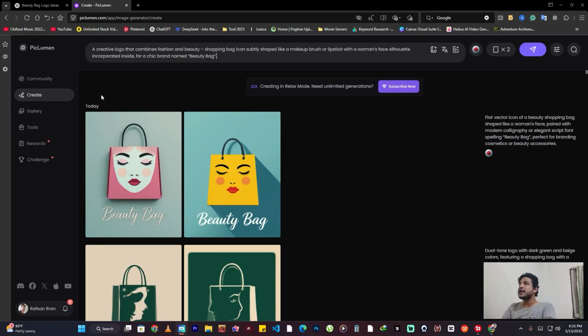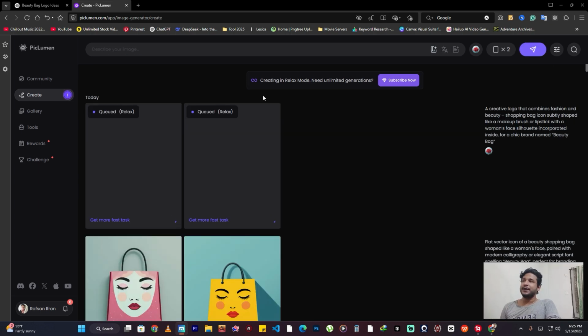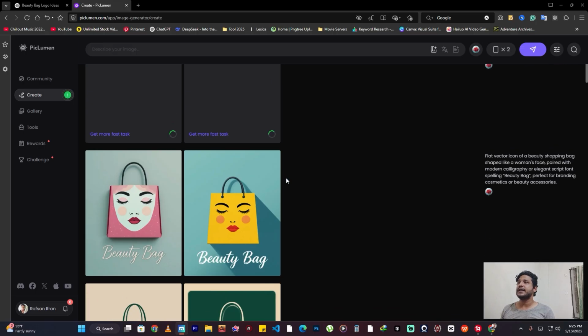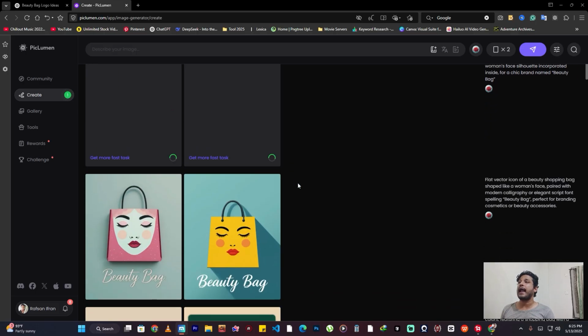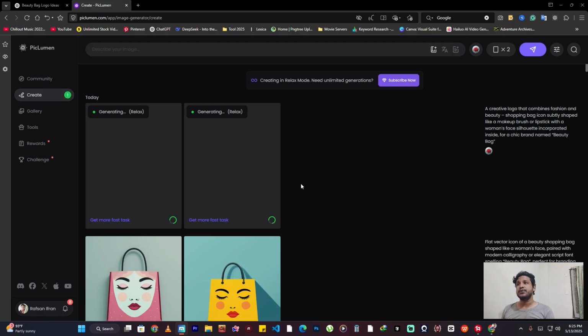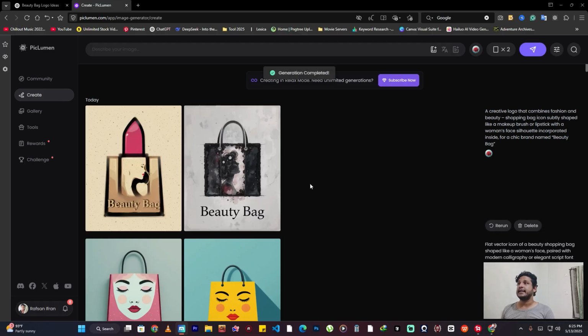Okay, so just hit enter. I think this will create something, we still don't know what type of logo this will bring out. A creative logo that combines fashion and beauty, shopping bag icon shaped like and so on. Let's see, I'm going to hit enter. Guys, you can use this AI image generator, which is completely free. You can go for it and use ChatGPT.